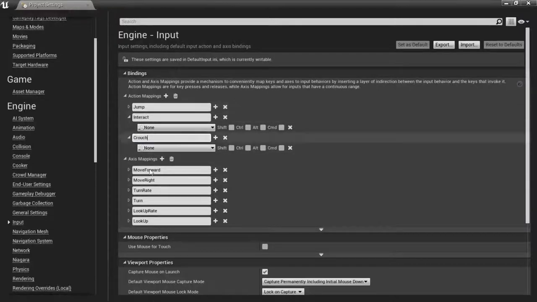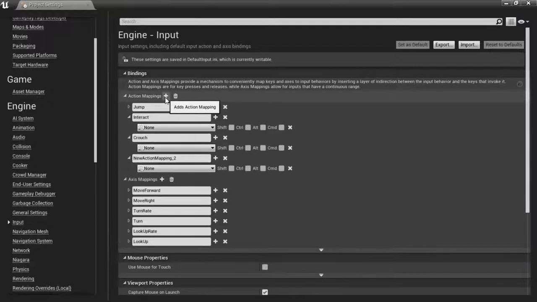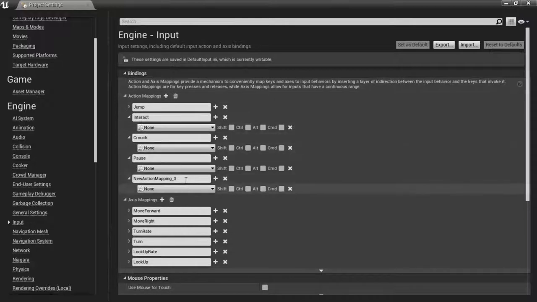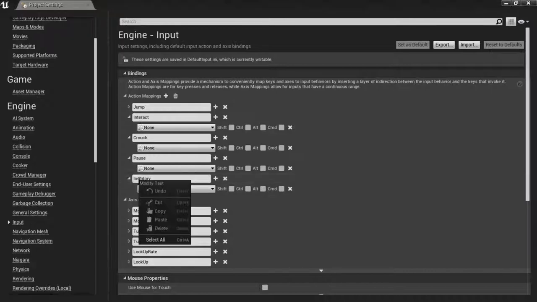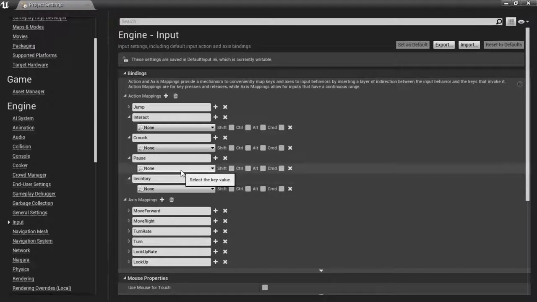And let's see, pause. And let's make an inventory one, because every MMO has an inventory. I apologize if my spelling's not the greatest.